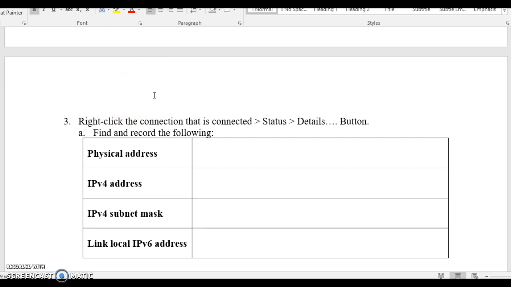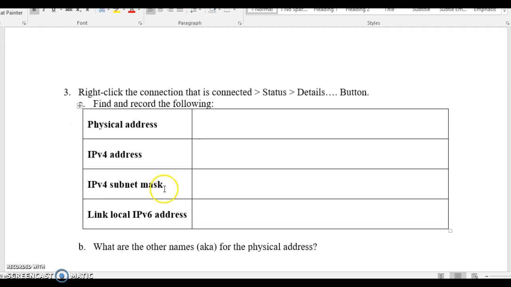The IPv4 address, in most cases, if you're at your house, should be a 192.168 something dot something. The third and fourth octets are usually handed out by the router or firewall or whatever you might have in your house. The IPv4 subnet mask is going to be 255.255.255.0, more than likely. That is a Class C subnet mask.